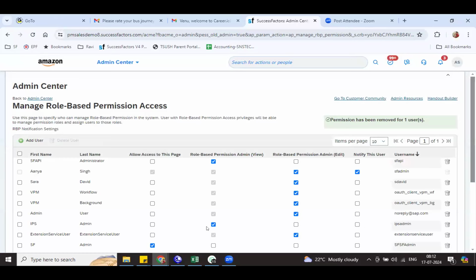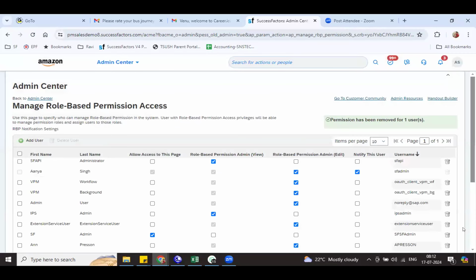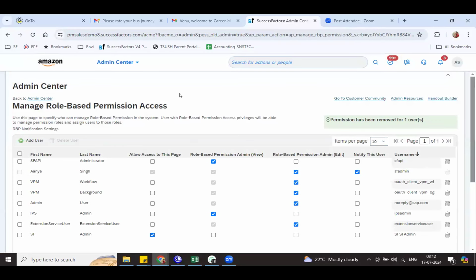So all of these employees who are in this group can access permission groups. If I remove some of the users, let's say this user, they will not have access to permission groups or roles. Not everybody can access permission groups, only those employees who are added.